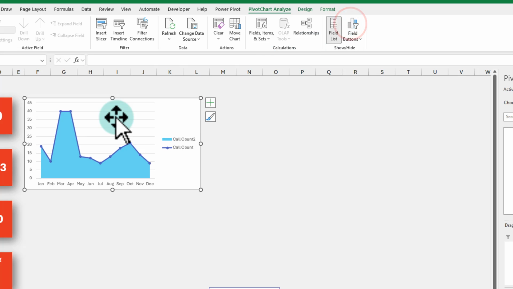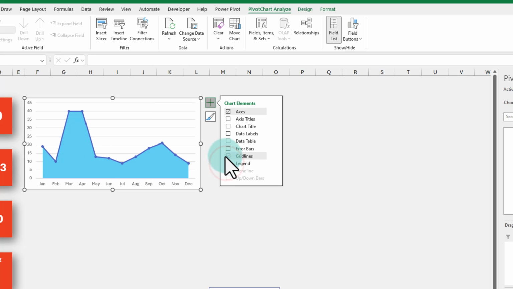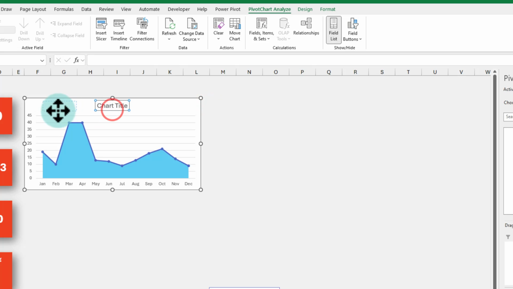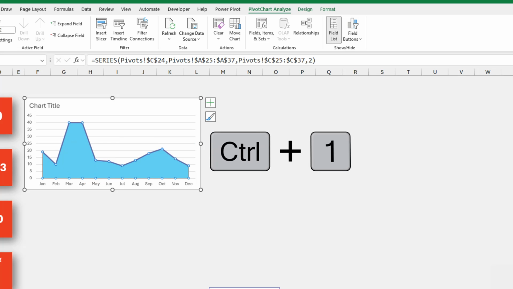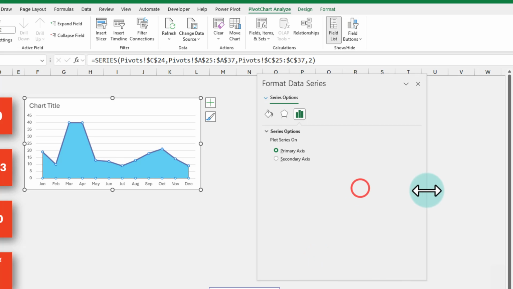So now that looks clean, and using this plus button, I'm going to uncheck legend. So that's gone as well. And let's add a chart title and click on that. Let's move the chart title here. We're going to add the chart title in a minute, but first let's apply some formatting. So I'm going to select this area and press Ctrl 1 to open the format data series options here. I'll move this here so we can actually see everything together.